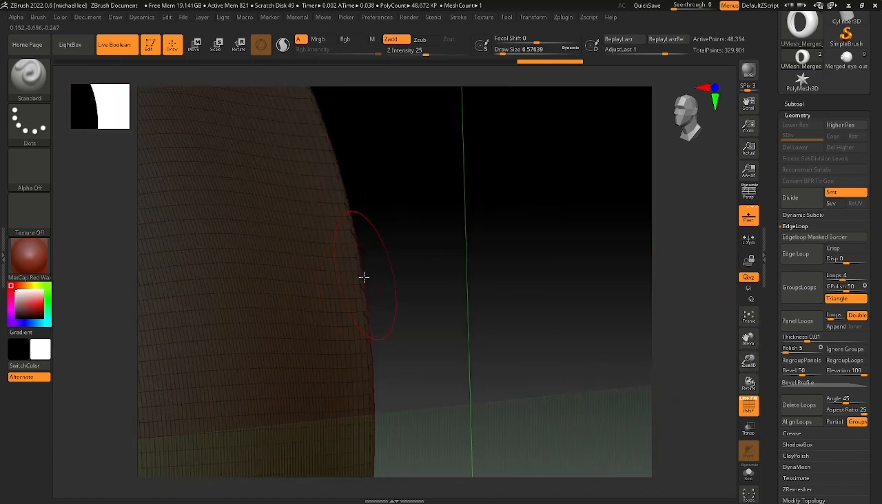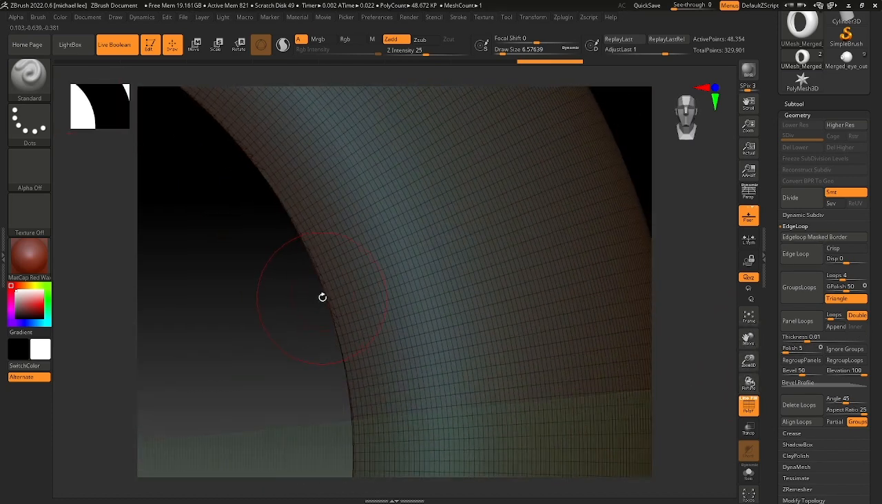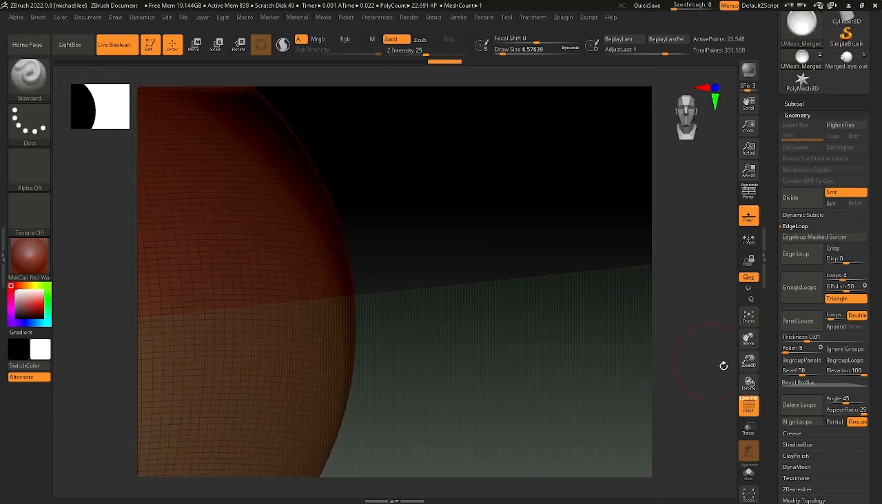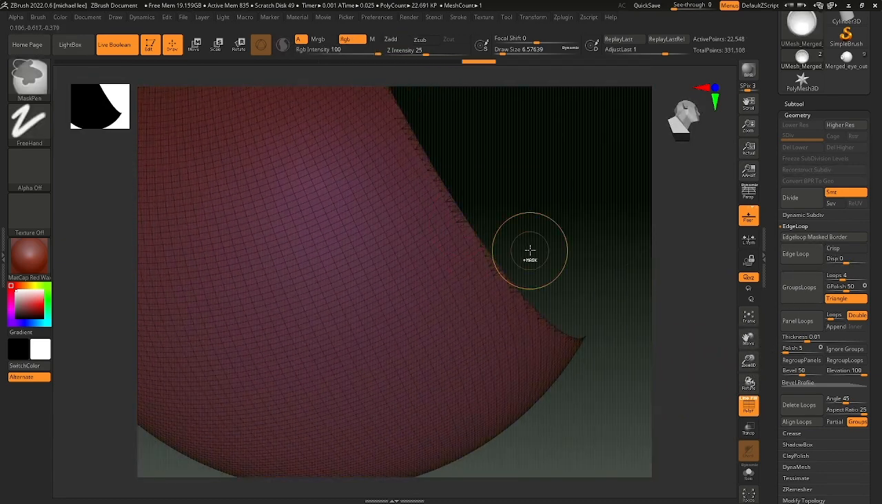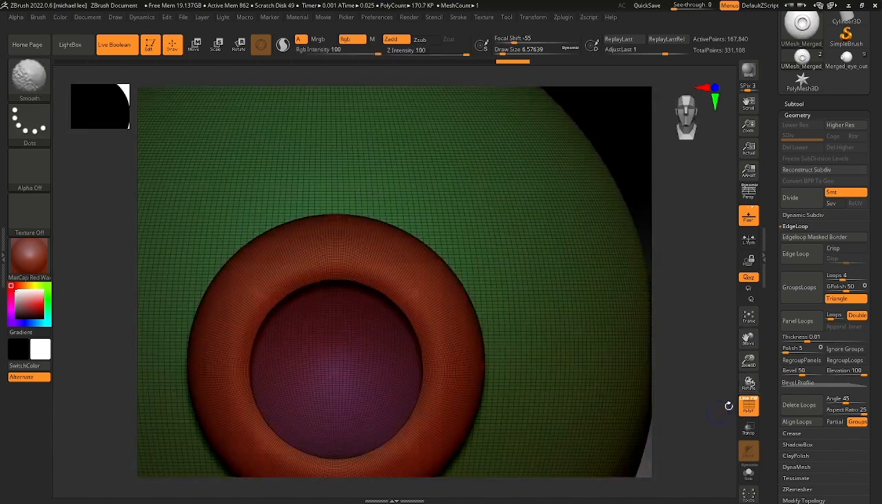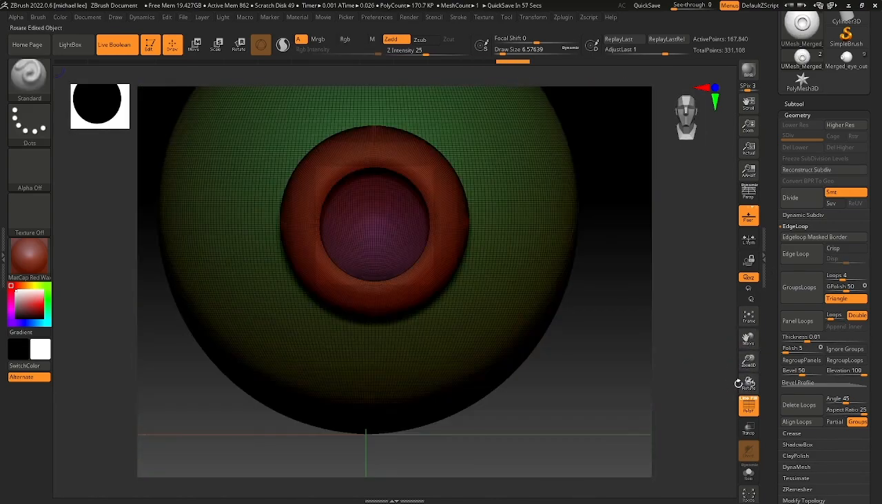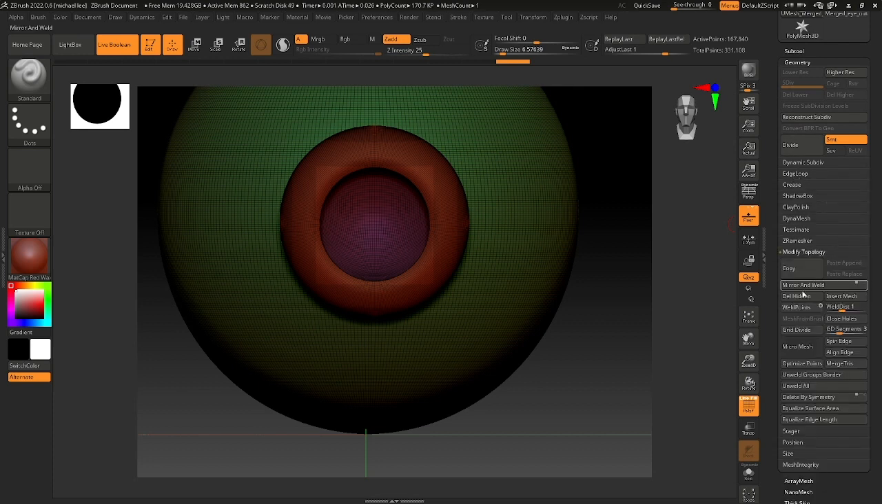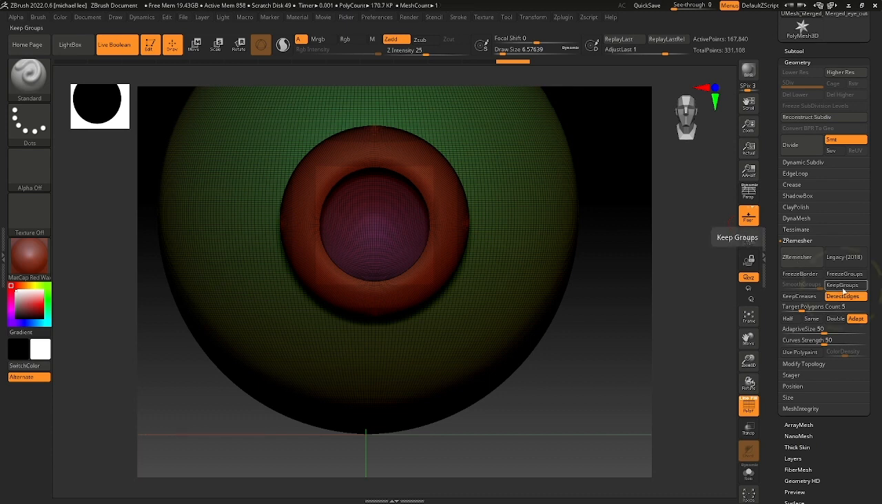The reason we're doing this is because ZRemesher is looking for existing polyloops in the process of remeshing. So adding these will help it get nice edge loops around the different polygroups. With all our edge loops added to each polygroup, now under our geometry tab, we'll go down to the ZRemesher settings and we will activate keep polygroups and detect edges.